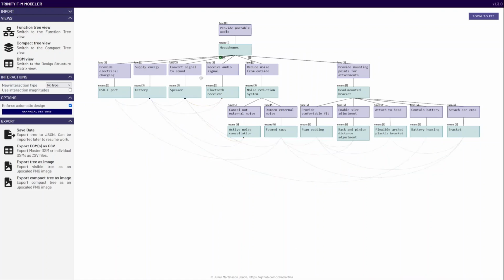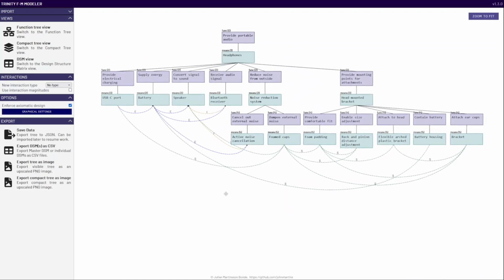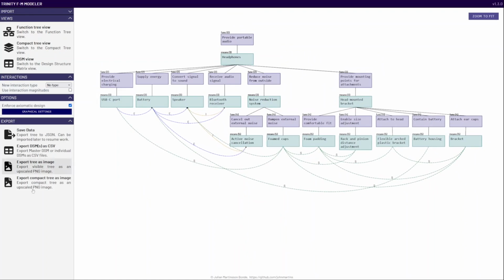We have this canvas section here, where the tree lives, and then we have our side menu to the left. So I have loaded up a function means tree that I've built previously of a pair of headphones. We can see these darker nodes are the functions of the system, and these slightly brighter nodes are the means of the system. When we hover over a node, we get some different options. We have a plus sign here, which allows us to create new nodes underneath that node. You will notice that every other node is a function and every other node is a means.